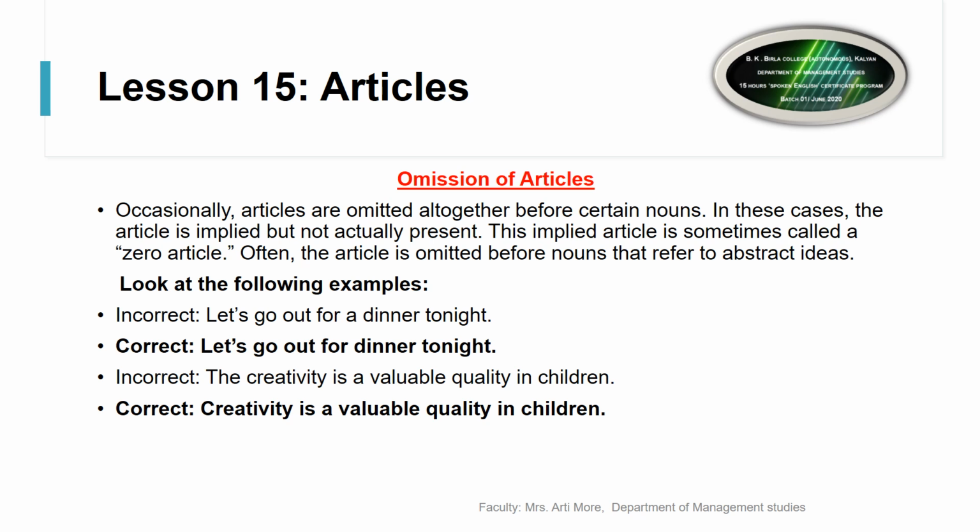Now we will look at the omission of articles. Occasionally, articles are omitted altogether before certain nouns. In these cases, the article is implied but not actually present. This implied article is sometimes called a zero article. Often, the article is omitted before nouns that refer to abstract ideas.